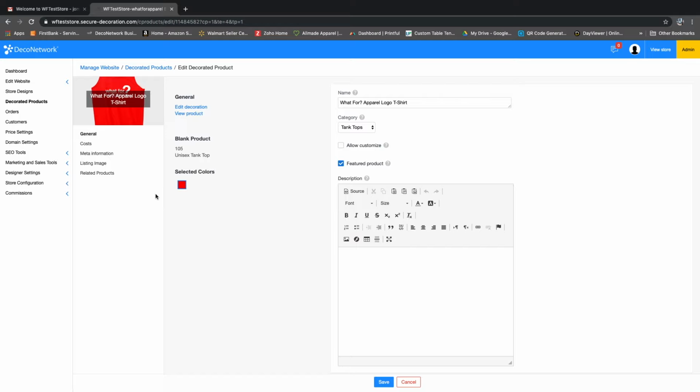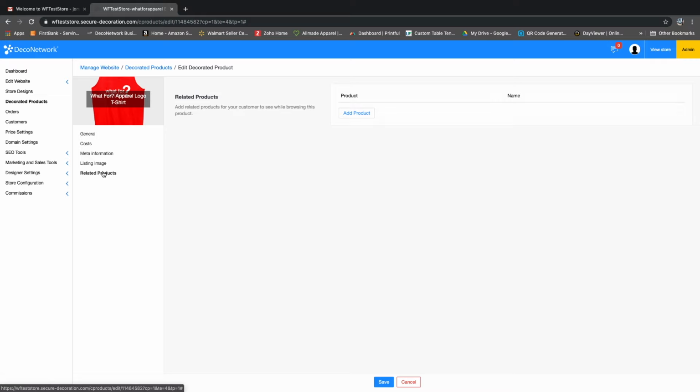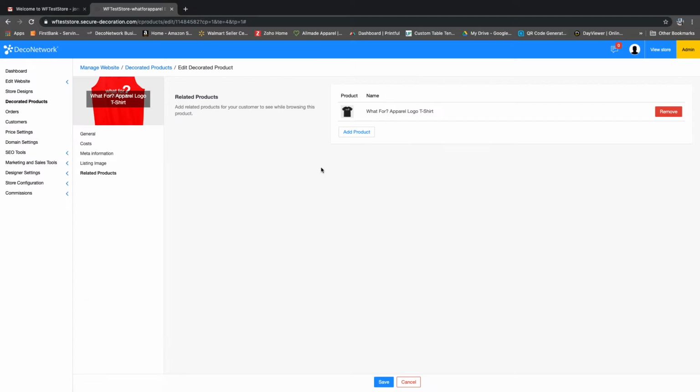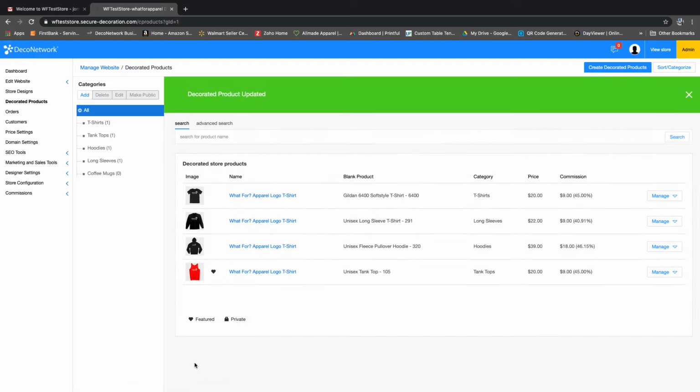Another cool thing to show you here, you can mark it as a featured product. And I'll show you why that's important when we get to the website design. But you can also put related products on there. So when people are viewing this, at the bottom, they also see that this same design is available to you in a t-shirt as well. And it shows that it's a featured product. And that is how easy it is to create products here in the new software platform.